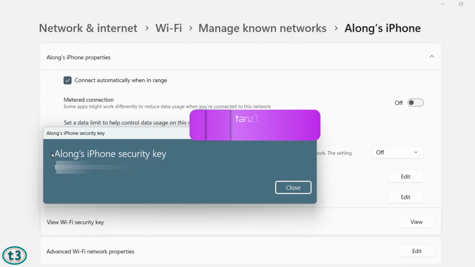So that's all for this video. These are the two ways to check out the password of the current Wi-Fi connection or the saved Wi-Fi connection.